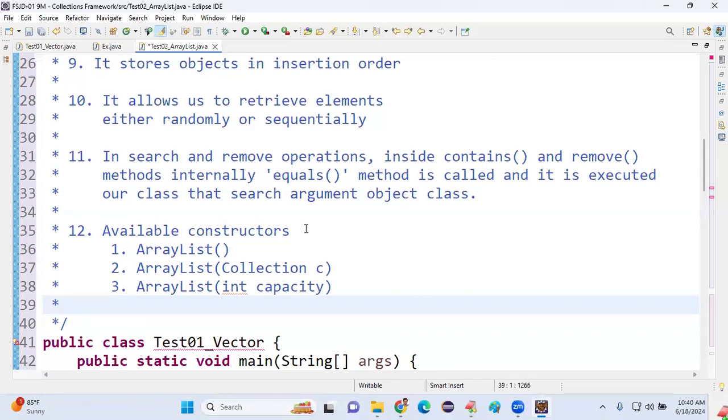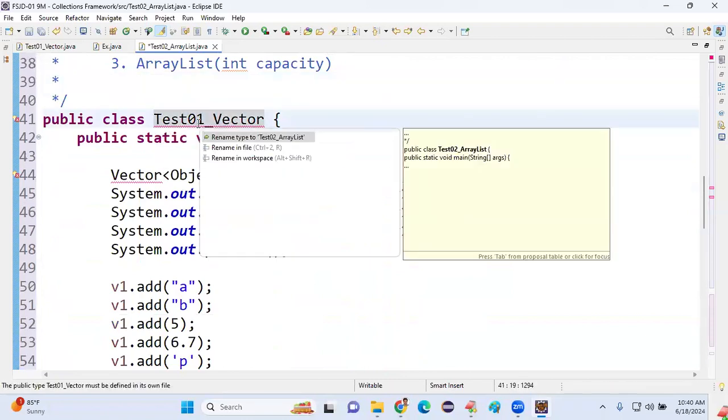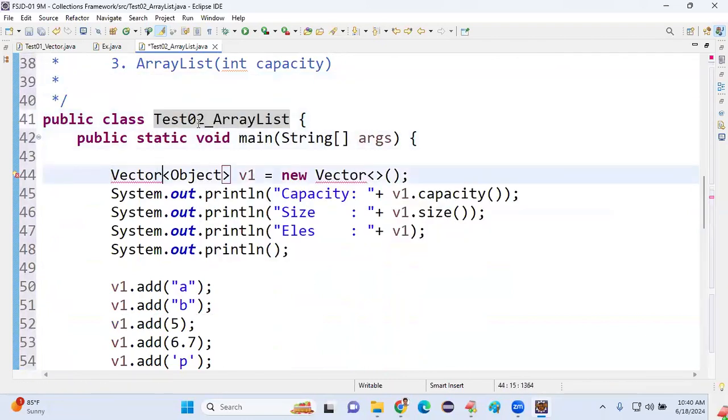So from Java 1.2 onwards, Sun Microsystems is telling that capacity is not your business, it's my business, because of performance. If you choose as you like, performance issues will come. Only think about size and capacity, I will take care of it, you don't worry. And now what object do I have to create here? Test 0, which collection? Array list. Now vector place array list of object, new array list.